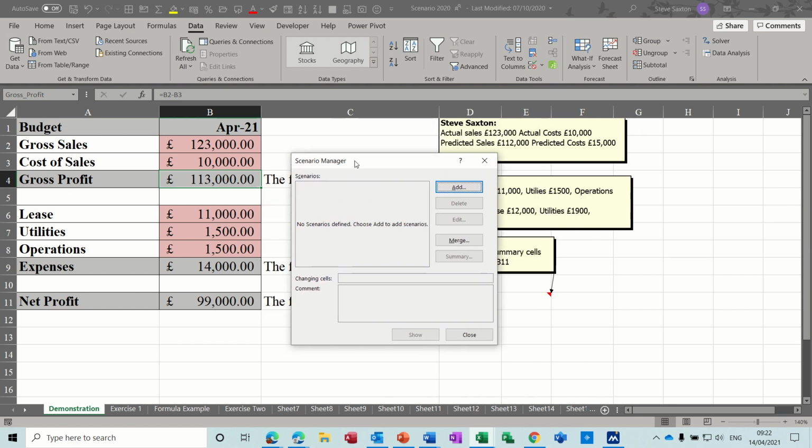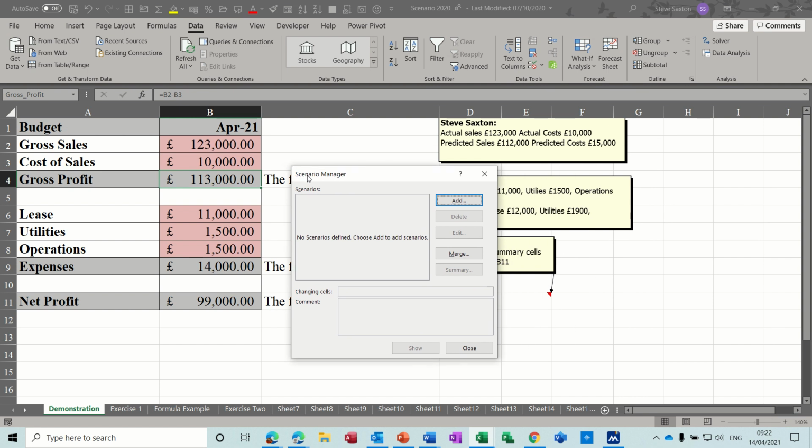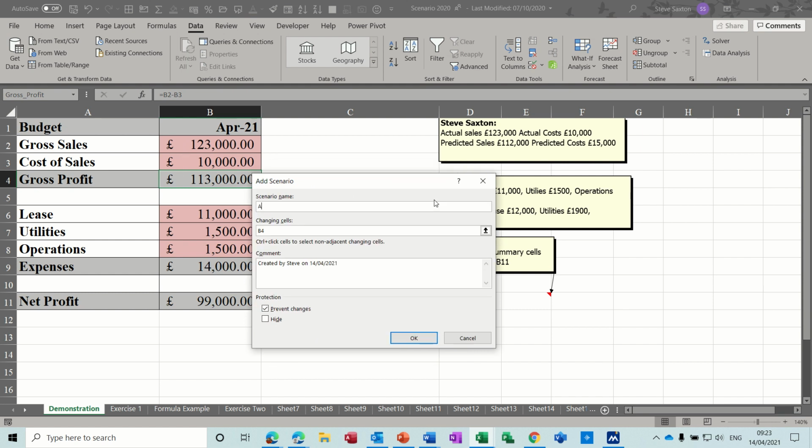For this to work, you need a spreadsheet that has formulas in it, like this one. These are the formulas, simple formulas. And you need changing cells, which are these pink cells. At the moment, I want to create an actual scenario because I want to be able to get back to these original figures. So the first thing you do is click on Add and then name it Actual.